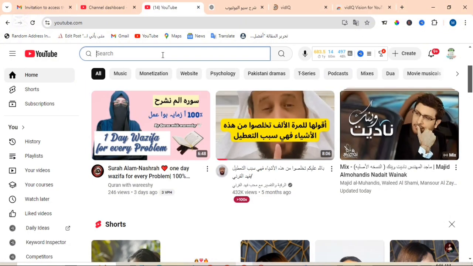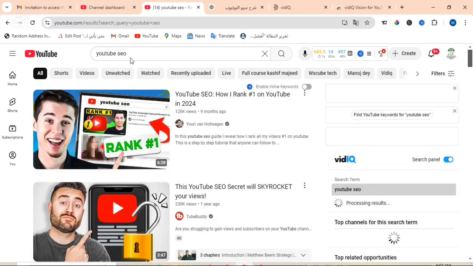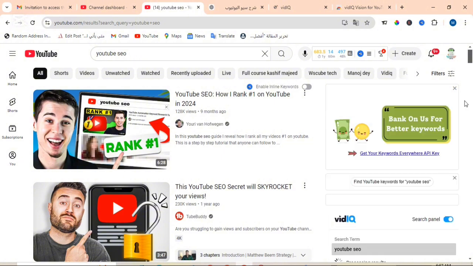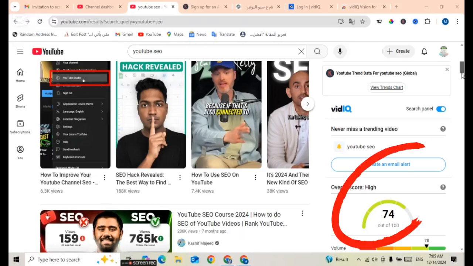So now how can we use this extension? Just go to the YouTube search bar. Look, the vidIQ extension is working, so I can see this icon in my YouTube. Here I'm going to search for this keyword, YouTube SEO. Once I search, I can see vidIQ is working. Look, the score of the keyword that I searched for is 74.